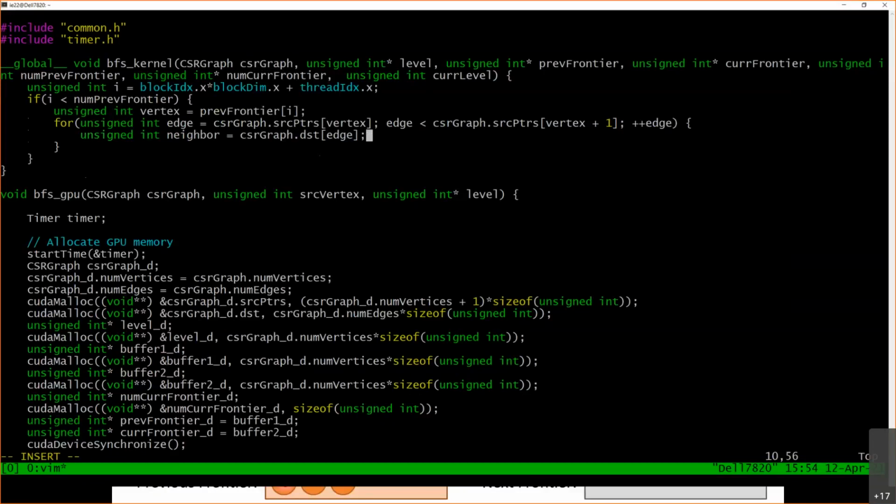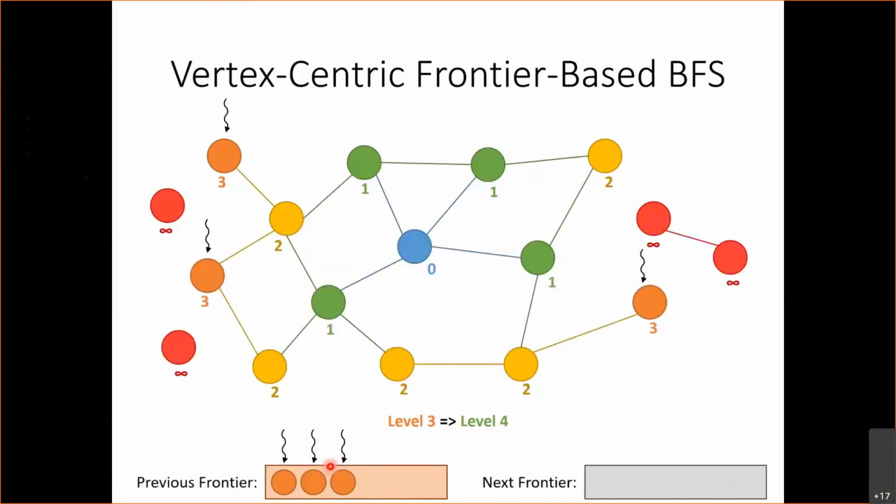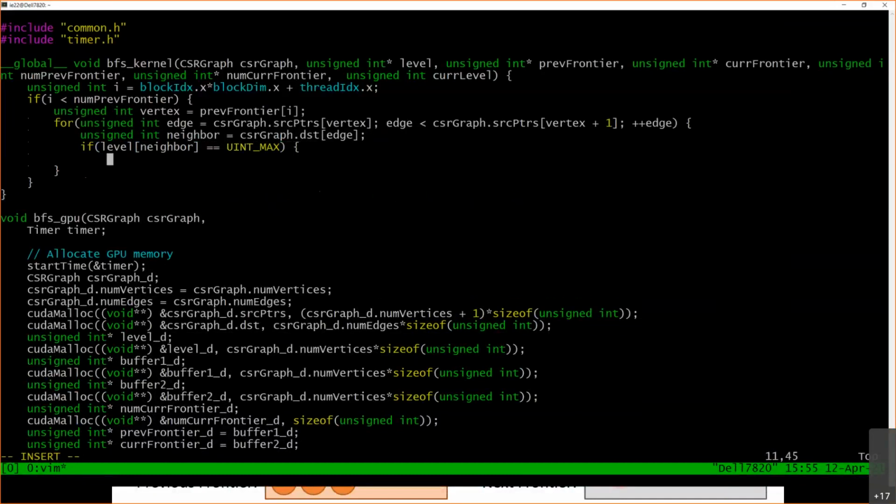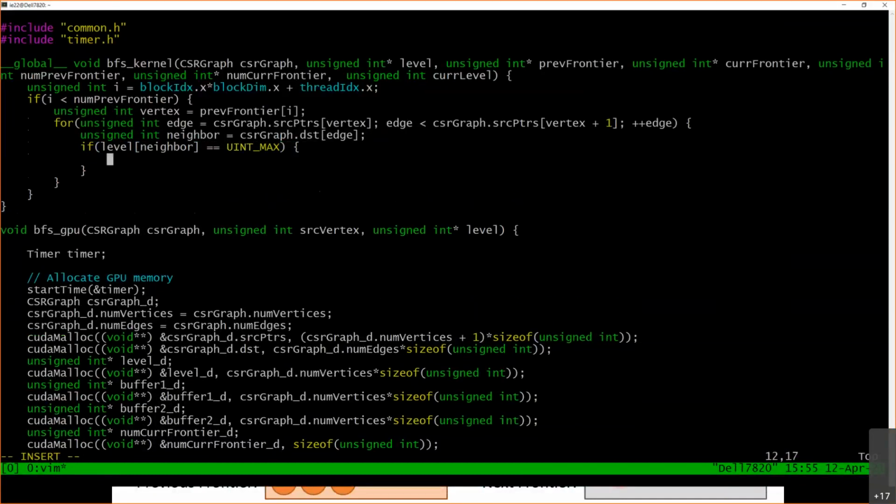All right, now that we have the neighbor, what are we trying to do? We want to check if our neighbor is visited. If it's visited, we're not going to do anything. If the neighbor is not visited, then we want to add the neighbor to the next frontier, or what I'm calling in the code the current frontier. So I want to check if the level of the neighbor is equal to UINT_MAX, which means the neighbor is not visited because it hasn't been assigned a level yet. If the neighbor is not visited, then we want to visit the neighbor. So we're going to assign the level of the neighbor to be uint max.